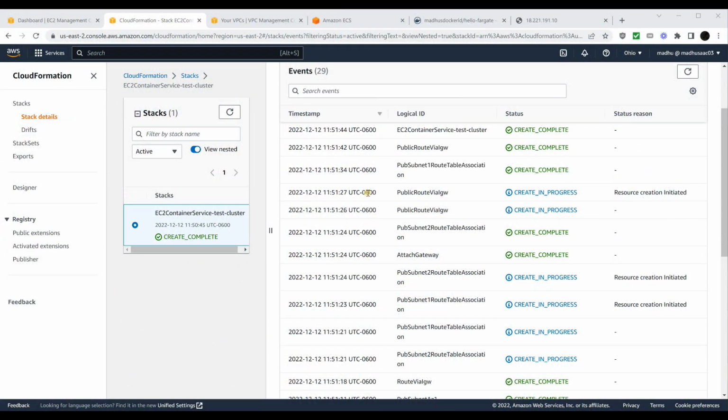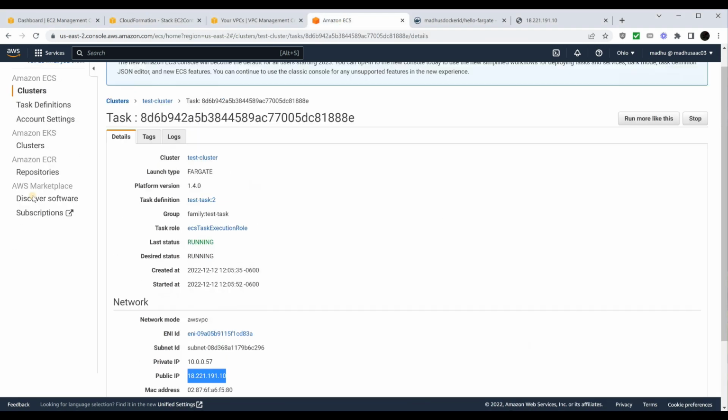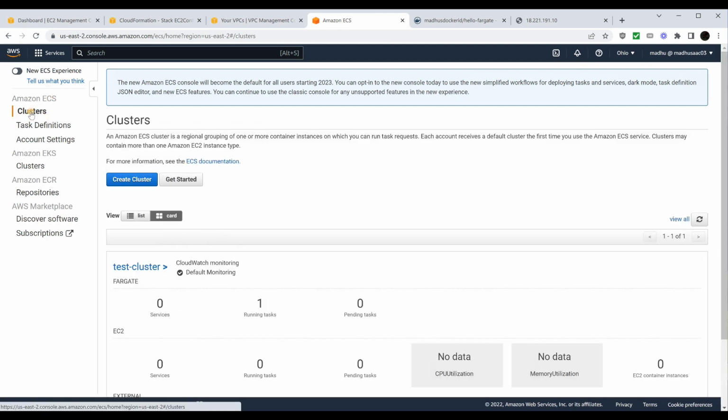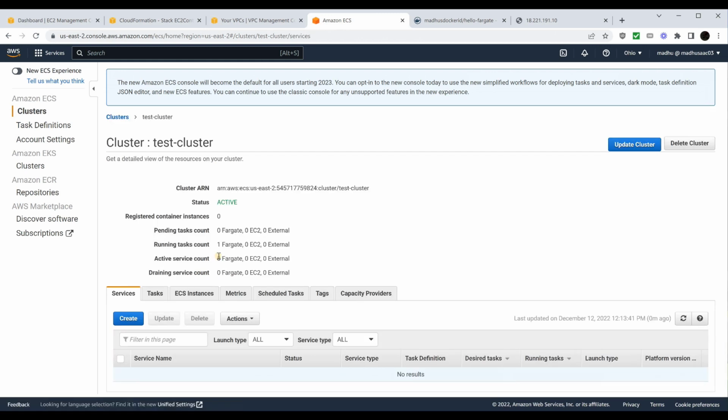Revert to the ECS tab. In the left pane, click on the ECS clusters. Note that now you have one running task. Click on Test Cluster. Check the running tasks count. 1 Fargate, 0 EC2.